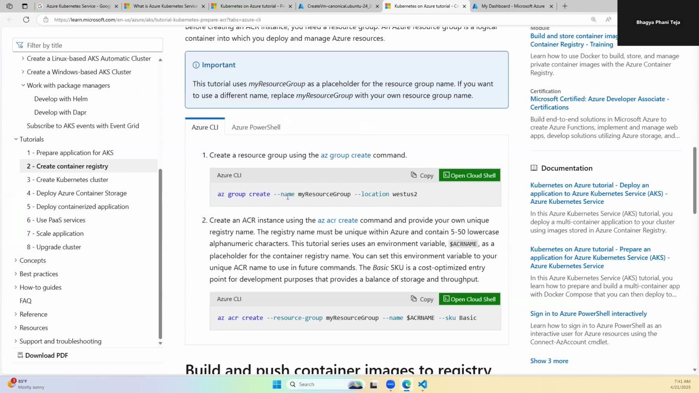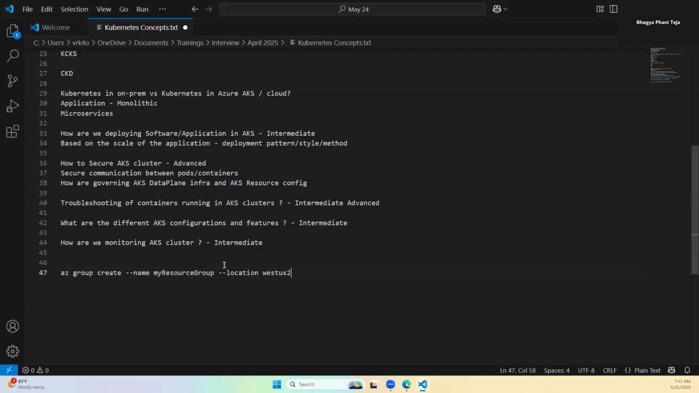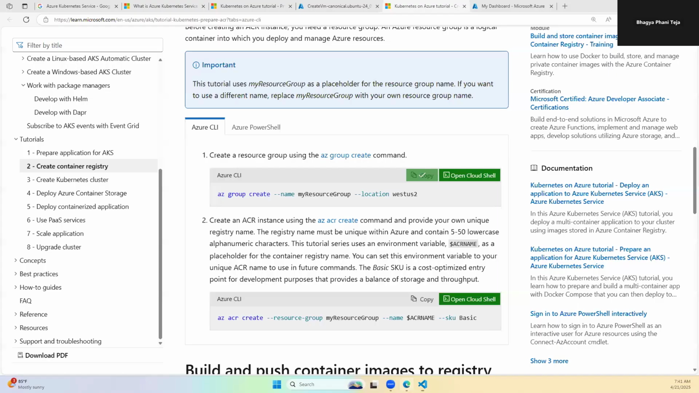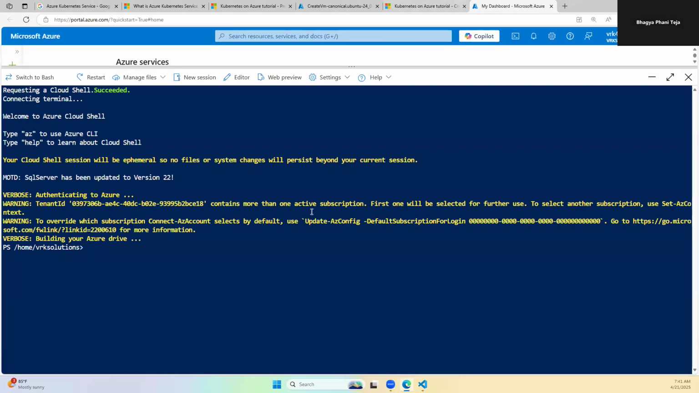And if you look at it, I'm creating my cluster in this one. So I'll copy here. I'll try to create the resource group, case RG, in Central India. I'm going to create this.